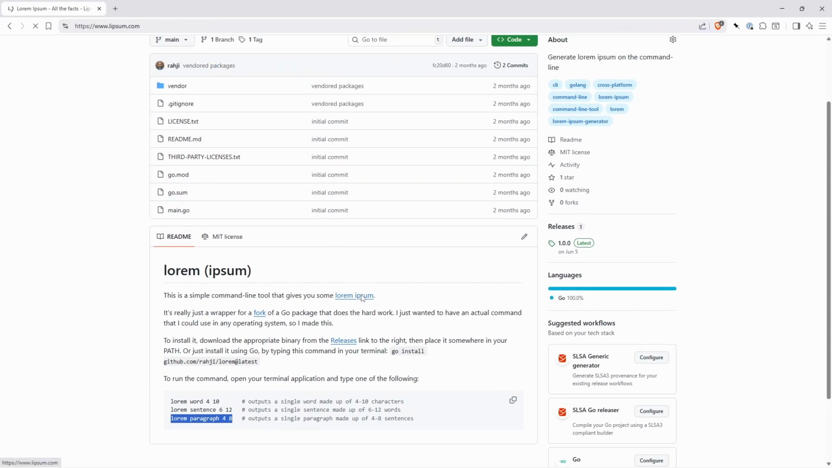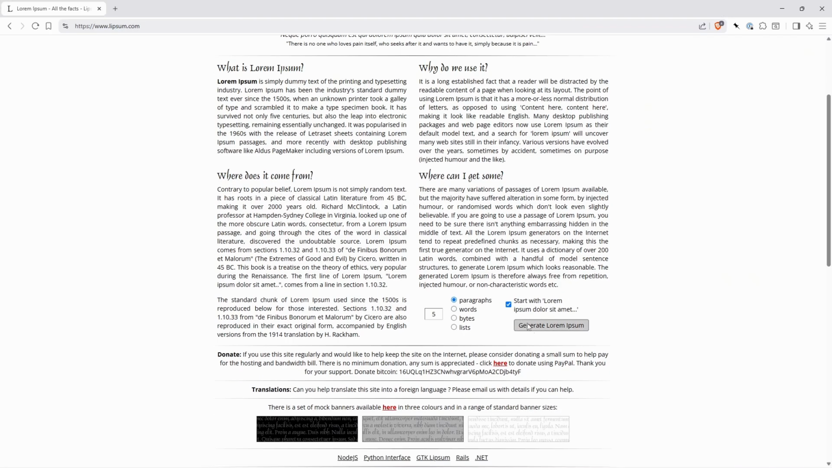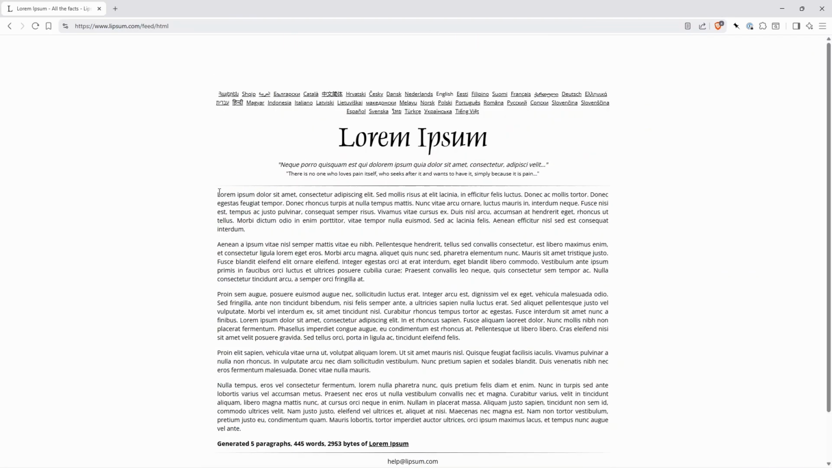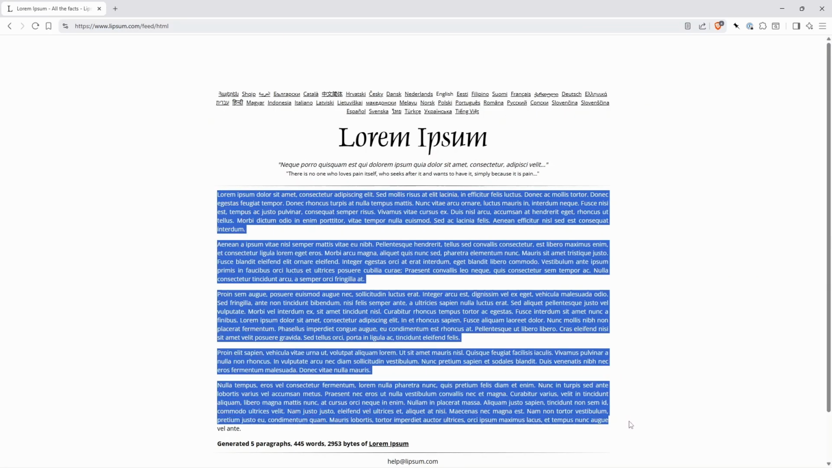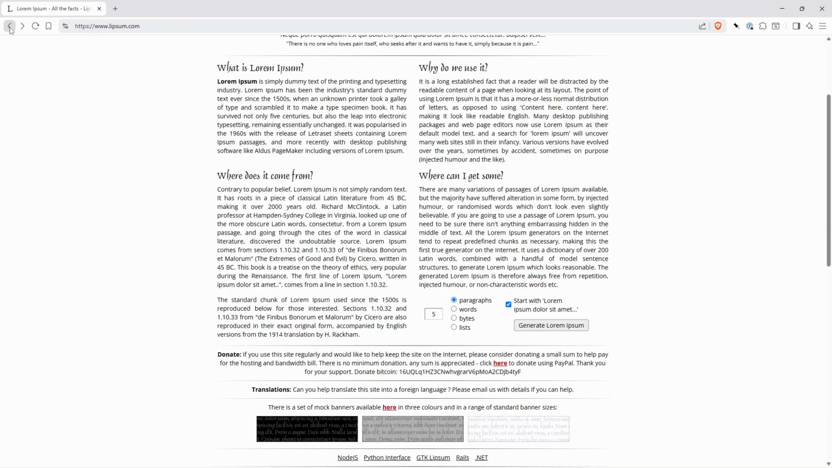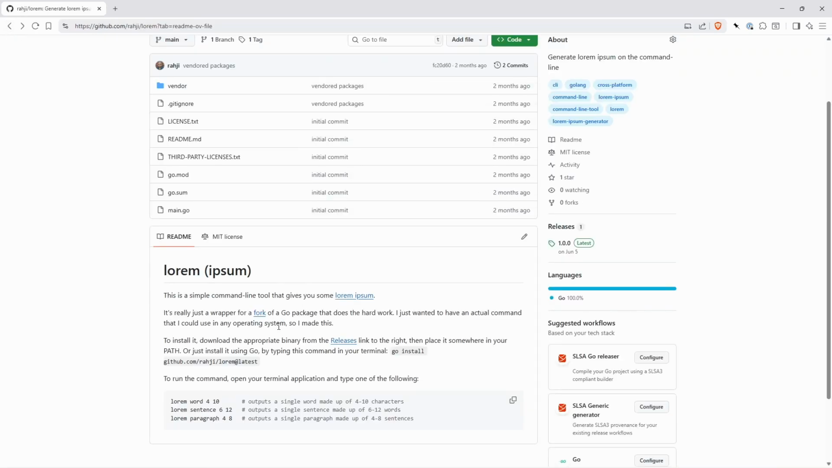If you've never seen that before, lorem ipsum looks like this. It's just basically some Latin, and you can use it as placeholder text if you're a graphic designer or a web designer or something. So in this case, typing lorem with a space and typing the word paragraph followed by 4, 8 with spaces, what it's doing is it's going to return to me a single paragraph of lorem ipsum made up of 4 to 8 sentences. Now that's just how this program works.